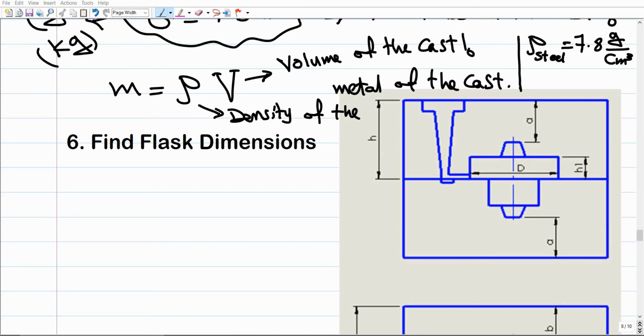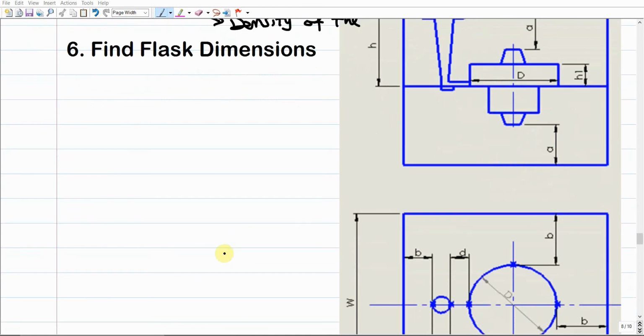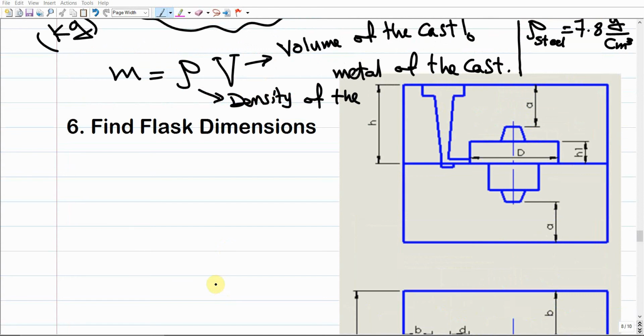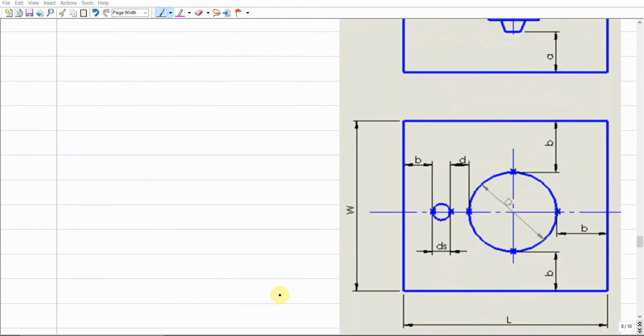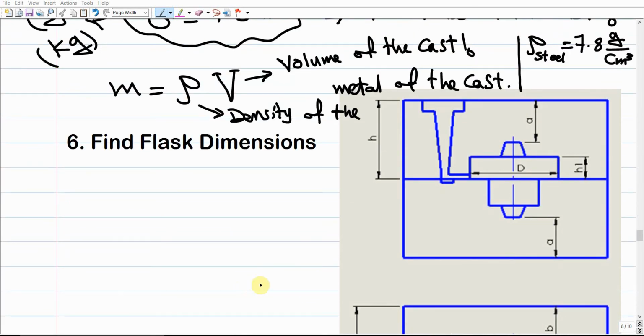So the flask would mainly be made of cast iron, or in many cases it would be made of wood for simple castings. But anyway, forget about the material and just focus on the dimensions of the flask itself. To come up with these dimensions, we have to figure out the arrangement, like the front view and the top view, how the flask itself is going to look.